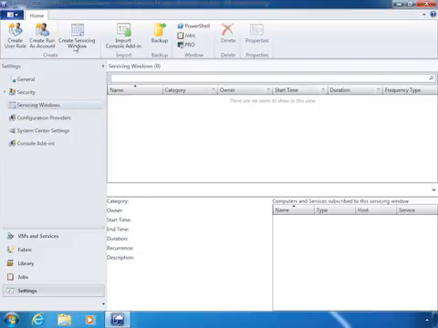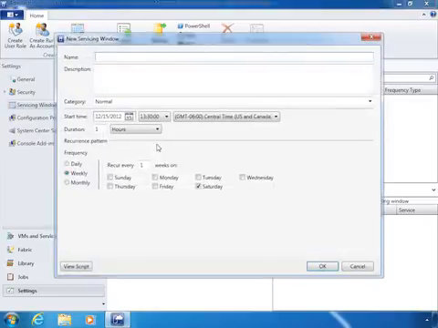Now to do that, we're going to click on Create Service here, and you have the option of giving it a name. What's the start time? What's the time zone? What's the end time? What's the duration? Again, you're specifying days, weeks, etc.